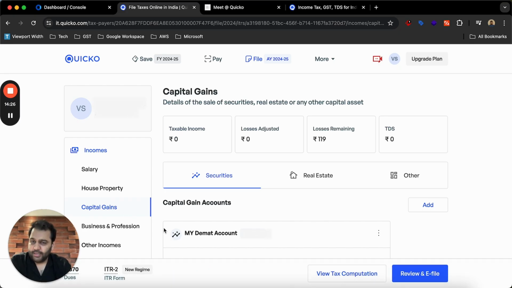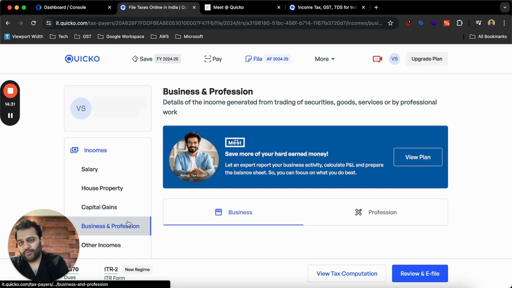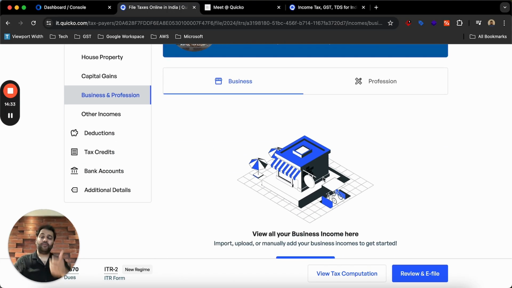So folks, it's that easy to import your capital gains. BNP is also equally easy. Let's walk through it very quickly. Now, a lot of customers are asking why do I have to import capital gains and BNP separately?